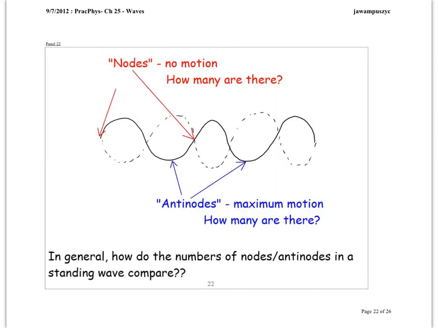So this is what it looks like. At a given point in time, the slinky follows the solid black line. A split second later, it's going to flop over to the opposite side. So a crest becomes a trough, and the trough becomes a crest, and so on and so forth. And this thing vibrates back and forth. So it doesn't look like anything's traveling left to right or right to left. It just looks like the slinky is standing in place. That's why they call it a standing wave.